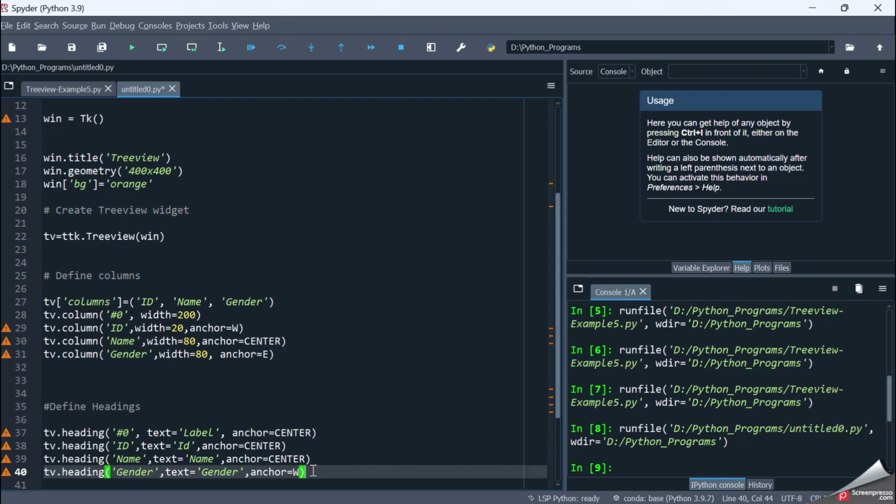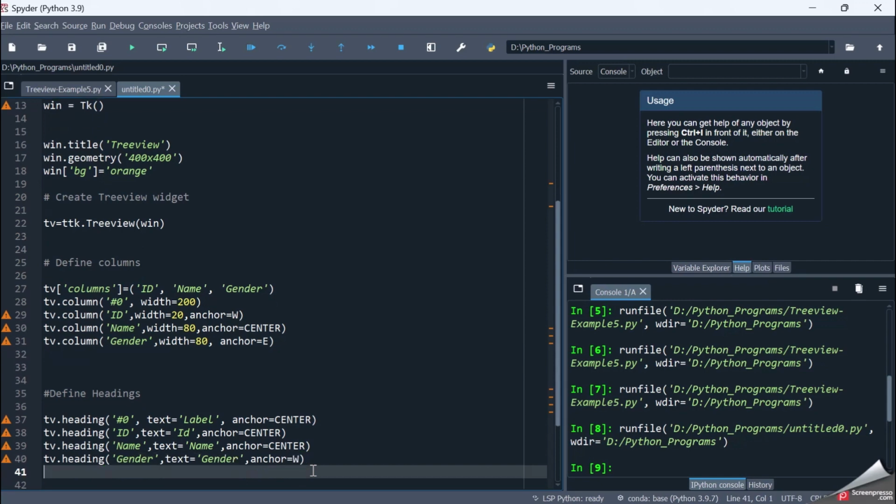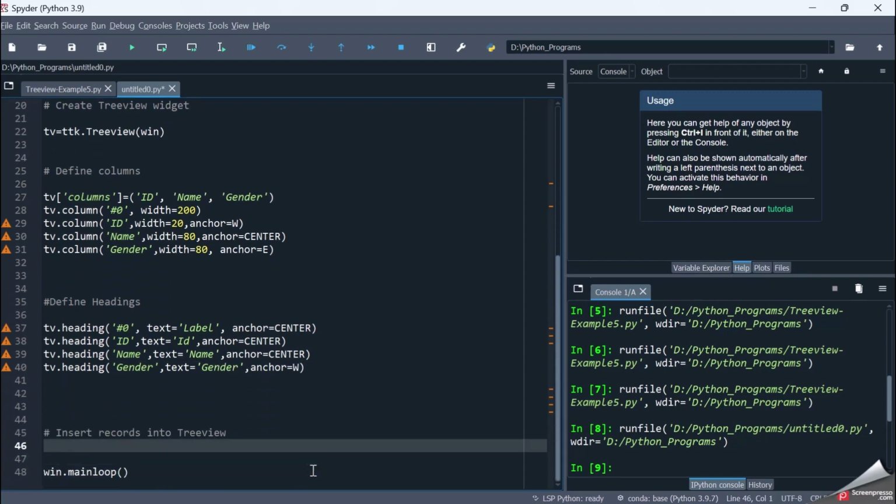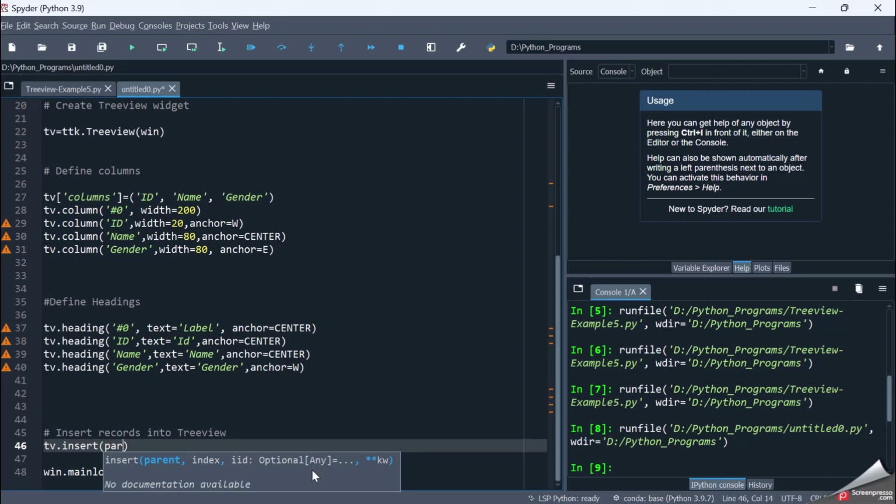And now let me insert the details, the values, into the tree view. Insert records into tree view. For this, let me say tv.insert, parent equal to null, because it's not a child record, it's a parent record, the main record. So I need not specify anything in the parent parameter. If it is a child record, then I have to specify the parent's IID number over here. Since it's a parent record, I'm leaving it as blank.